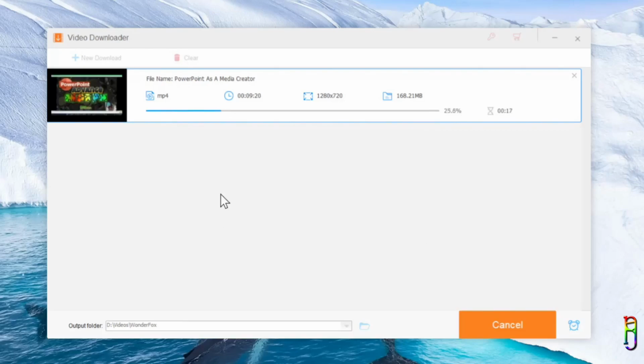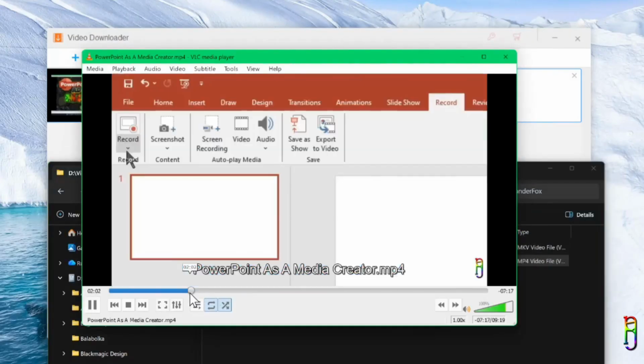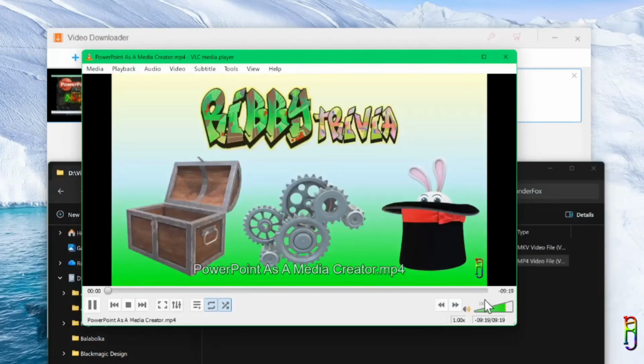This 9-minute 720p download only took 29 seconds. Wow, that is fast! And looking at the downloaded file, it is great and complete. This is a great tool.